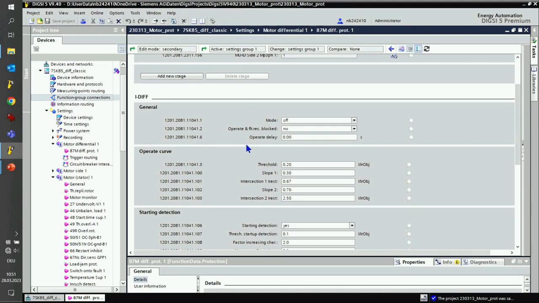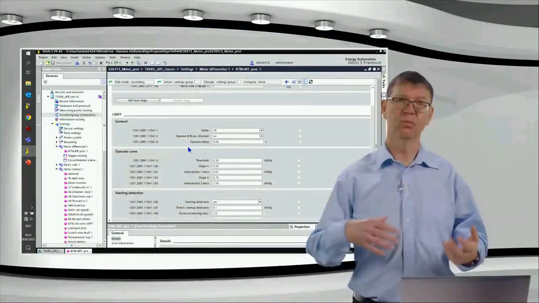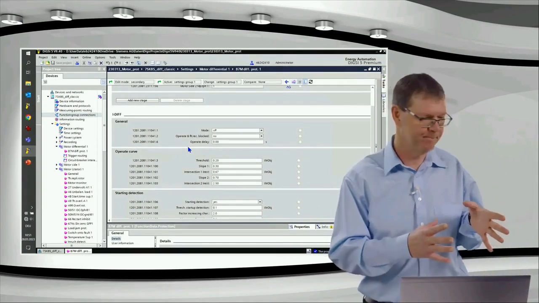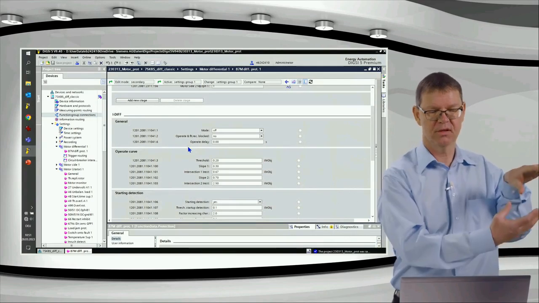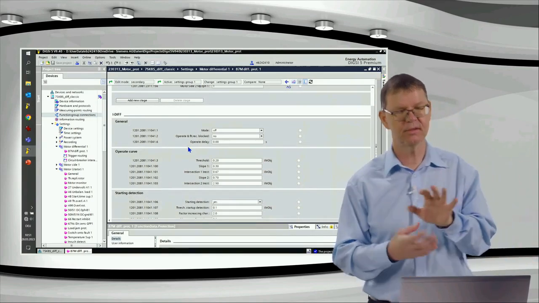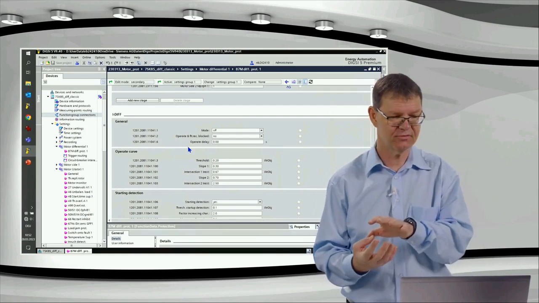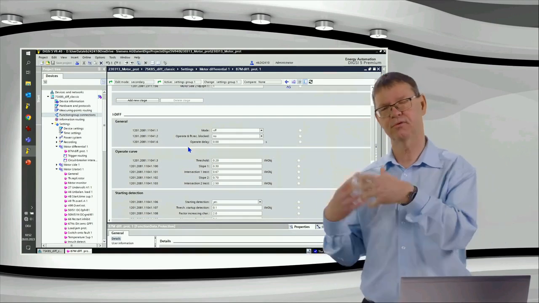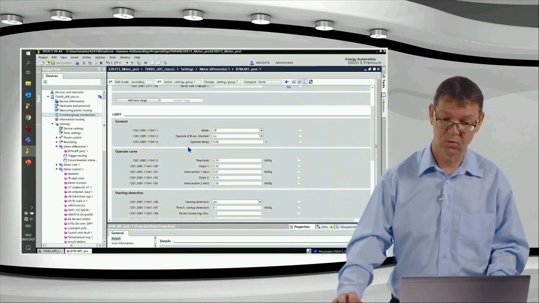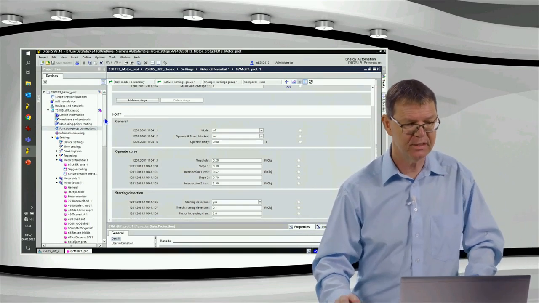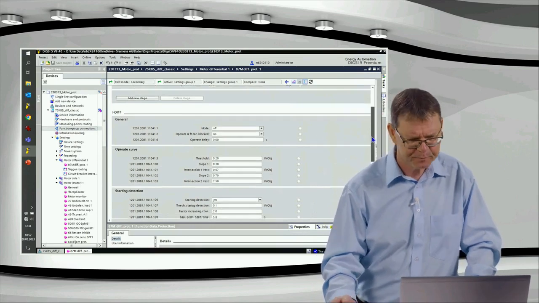And with that structure, we can also make a differential protection of more motors, to come back to the question from the beginning. So then I would take two current transformers and one diff function for the first motor, then two more current transformer inputs and a second differential protection function for the second motor, for the third motor, and so on, whatever you like, until you come to the limits of the processor.